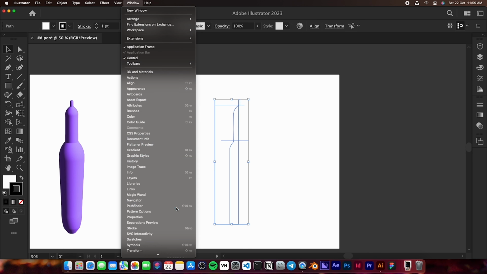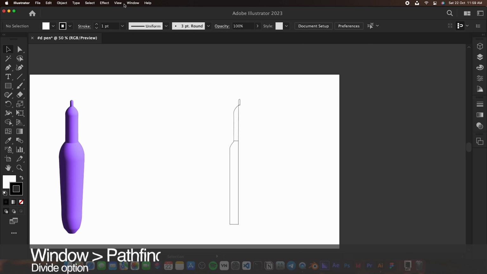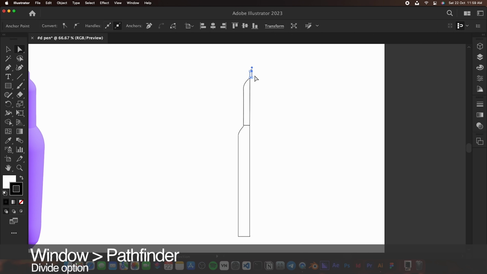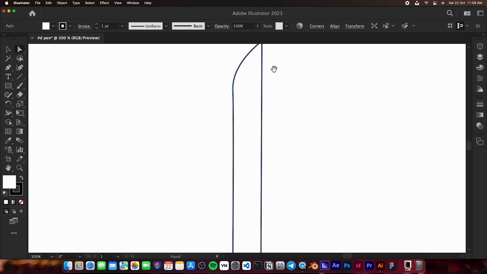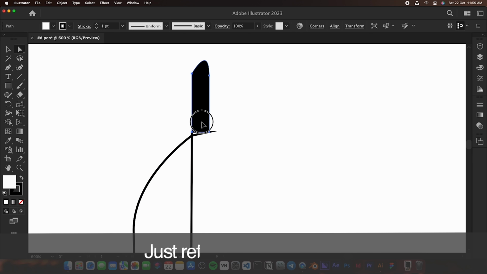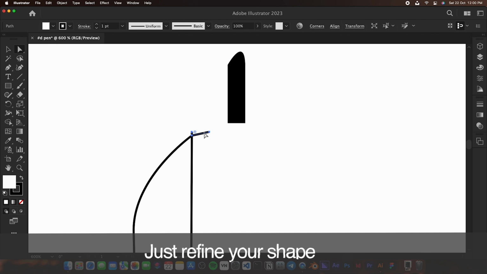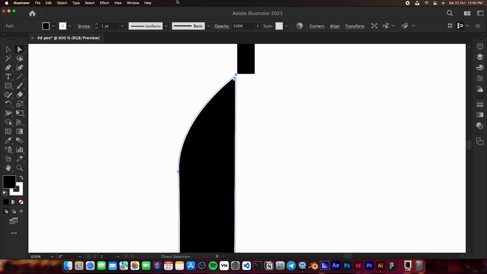just create a line and then open Pathfinder. You can get the Pathfinder options in Window, and the Pathfinder is there. Just open it and use the option which is Divide. And now you will get a shape like this. Now just fill the colors you like to have in your pen.